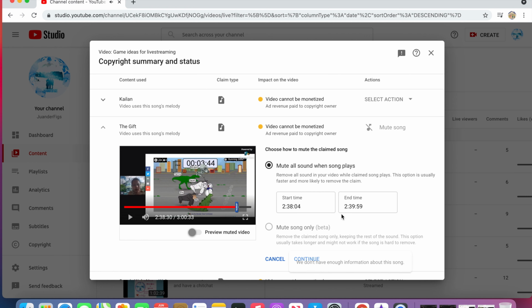Then, after that, these are the choices: mute all sound when song plays, and mute song only. Usually, this is what we do, the mute all sound when song plays. And then, we just click Continue.